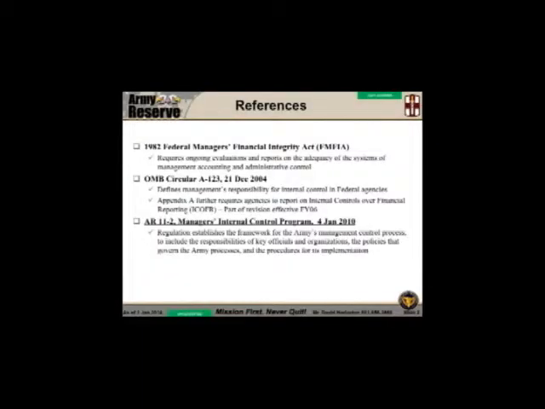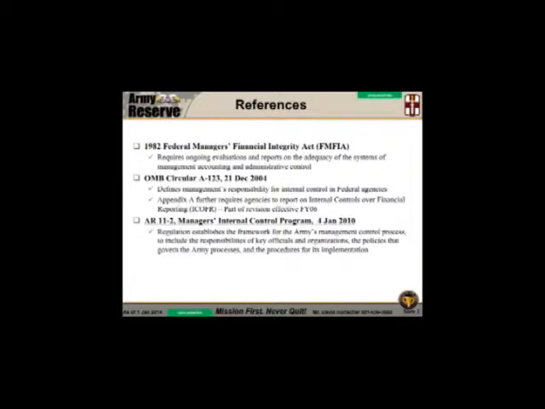The references, this reference right here, this is why we have management internal control processes. It's a requirement, federally mandated. The Army regulation right here specifies the program and outlines it.